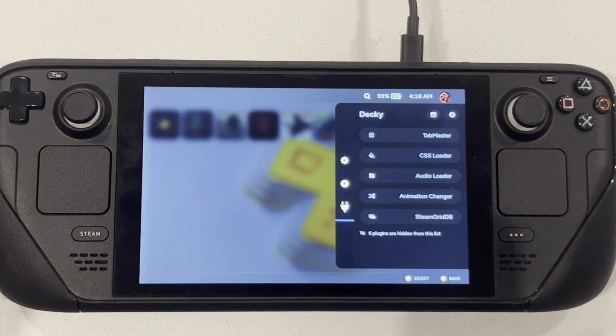And over here are the plugins that you're going to be needing today. It's going to be Tab Master for library organization, CSS Loader, of course, for home screen customization, icon customization, Audio Loader for the ambient PS5 music in the background, as well as the button sound effects. The animation changer for the PlayStation 5 intro clip, and Steam Grid for customized icon artwork for the icons here.